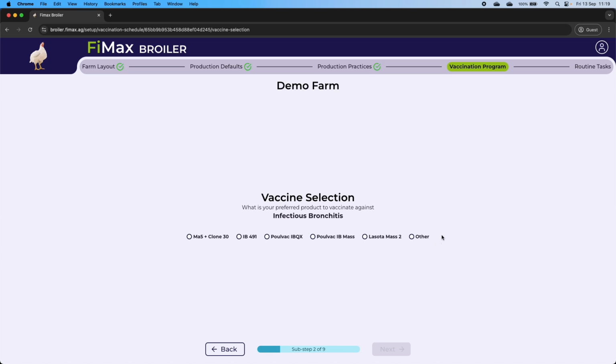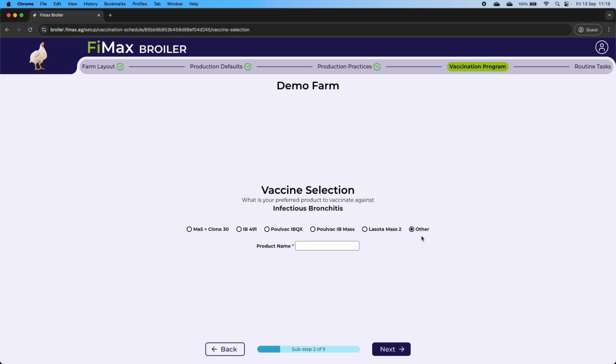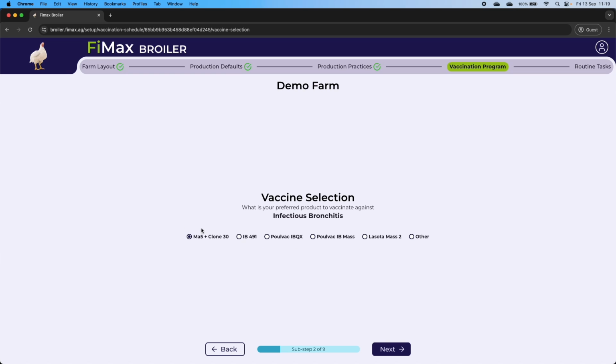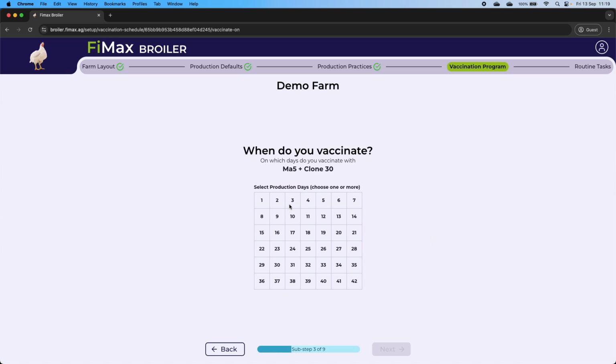Thereafter, we cycle through each of those diseases. We ask you what product you would like to use. These are a sample of the different products that are available through 5.8. Otherwise, if you're not using one of these, you can also specify other and type in a name. But for now, I will use MA5 plus clone 30. We choose what day to do it on. I believe it's day 10 and 12, sorry, day 10 and 21. But please do check with your vet as to that.